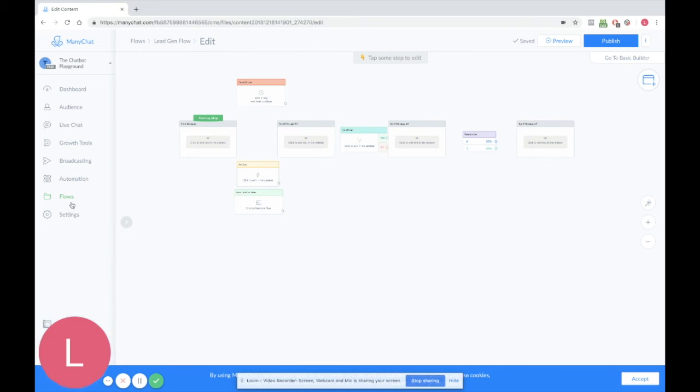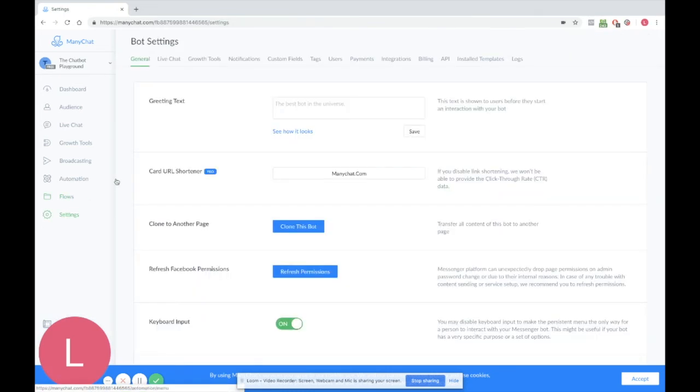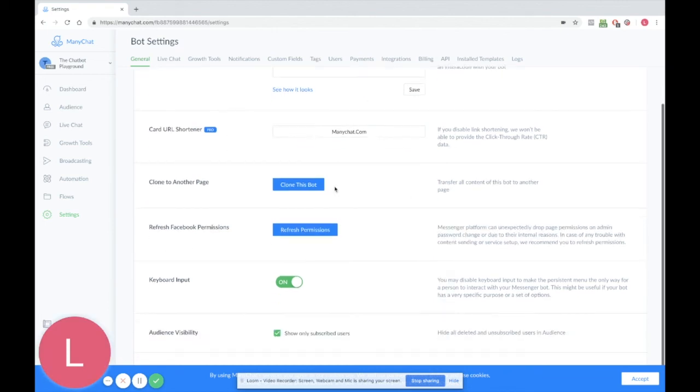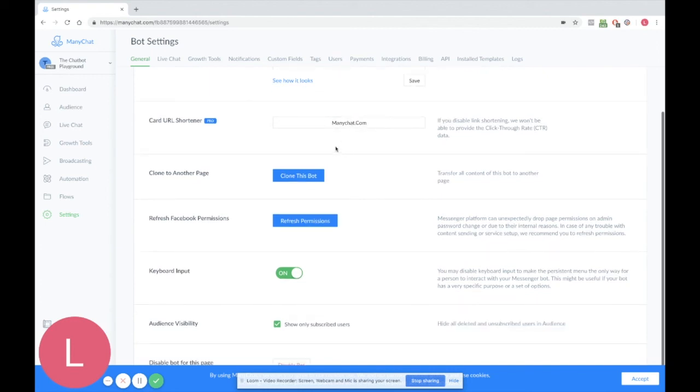The next thing we're going to talk about is some cleanup stuff. They have this greeting text. It's basically when people message your page for the first time, they have to see some kind of description about you, right? So that's what this is. There's the URL card shortener, that's just link shortening. Clone to another page, you can clone this bot. We talked about how we can scale before, and that's how you do it. Once you've created a really good one, you can hit clone this bot and do whatever, right?